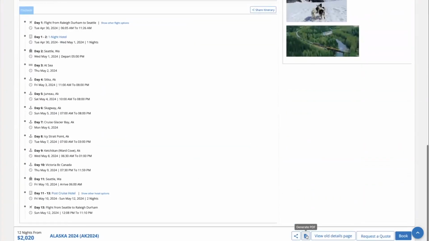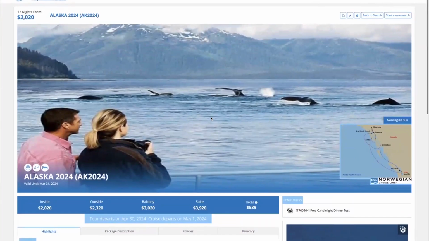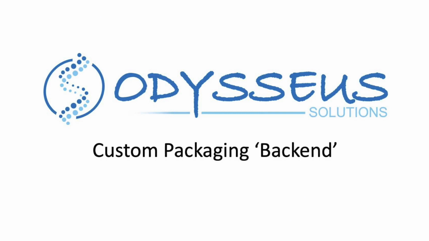You can also create a PDF of this. If you click on that, it will generate a PDF of this thing that you can then send out to the guest or to an agent. This is the booking flow in a nutshell.